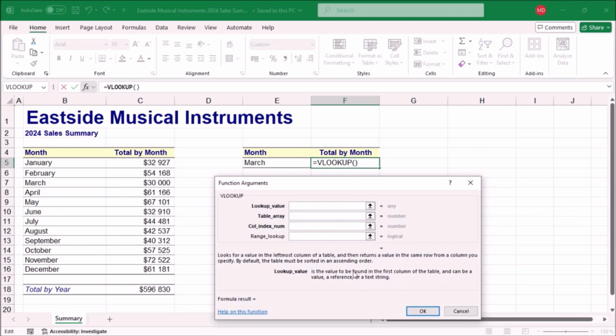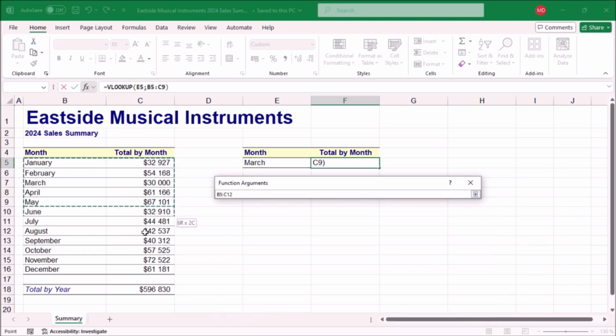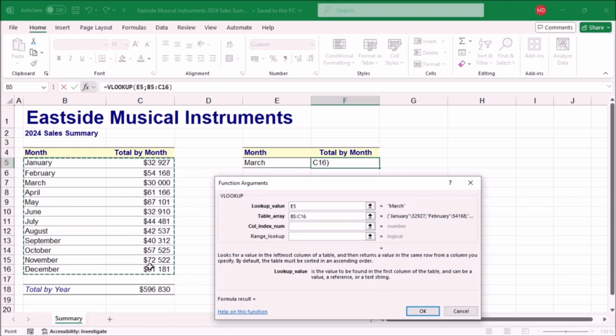The first line is a matching character, in our case the name of the month, so March. The second line is the table being searched, in our case I'll select the range B5:C16. The third line is the column number from which I want to take the result. In our case, it is the second column.